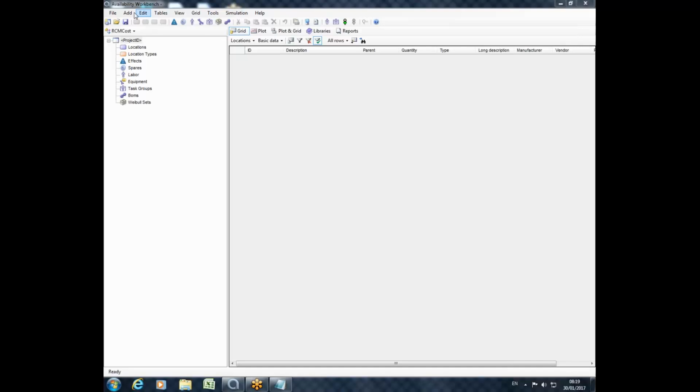So the different modules of Availability Workbench are listed here in the module selector. The two modules I'll look at today, the ones that I think most suit your requirements, are RCMCost and AvSim. RCMCost is a tool that's focused on helping you select the best maintenance strategy, and it can do this based on cost or availability, and taking into account resources, the cost of failure, criticality, and so on.